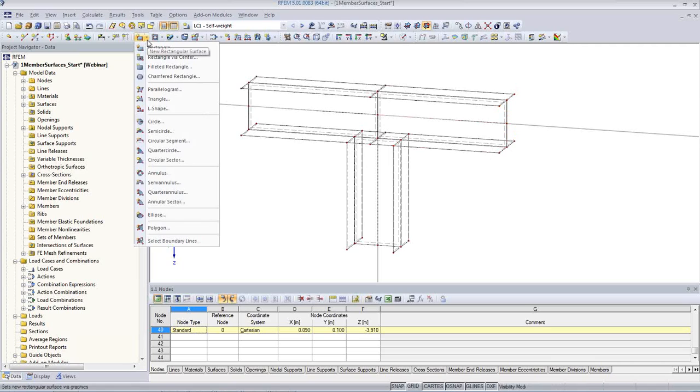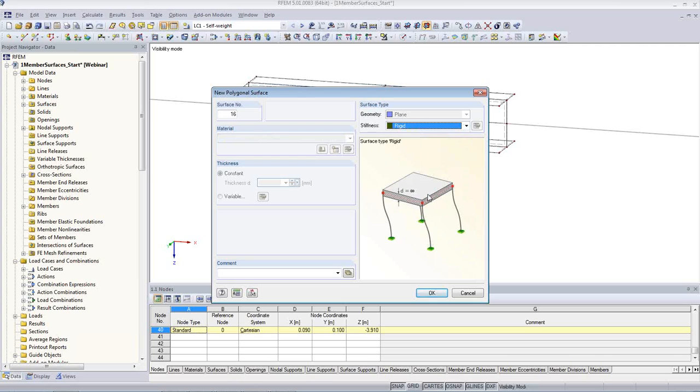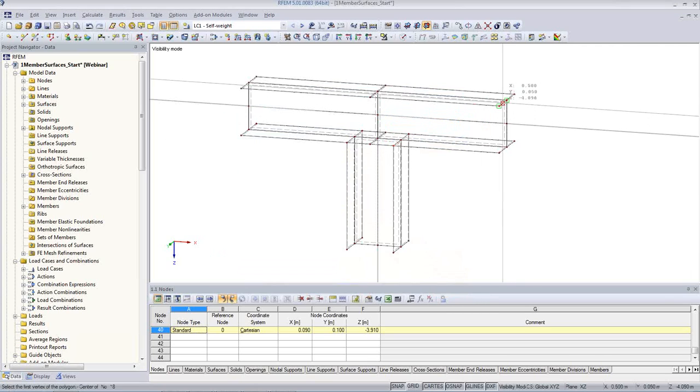I simply create a new surface by polygon. Polygon means I have to select the boundary nodes. From the surface types, I pick rigid, which is an automatic rigid plate. On OK, I can then select all the boundary nodes that I need to describe this rigid surface. Once it finds an enclosed loop, it will create the rigid surface. I do the same thing on this end, and one more time here at the bottom.